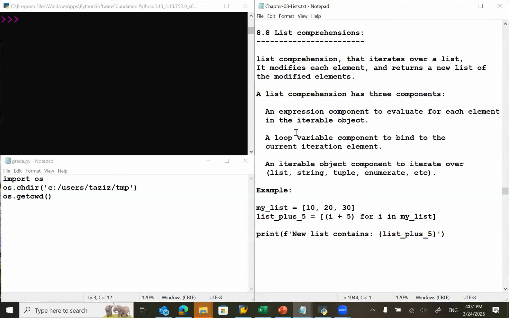List comprehension is another interesting feature of the list. It modifies each element and it returns a new list. Now, list comprehension has three components. The first one is the component that we want to evaluate for each element. You can do some calculation, or apply some functions on this part.